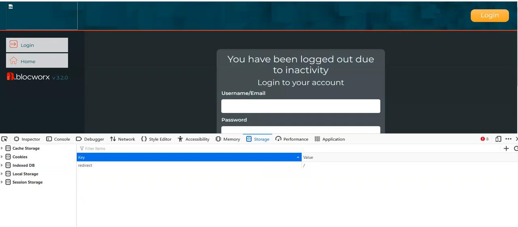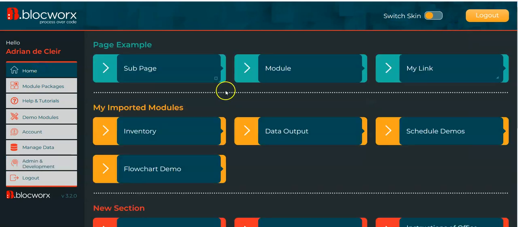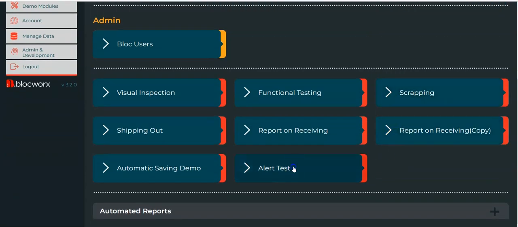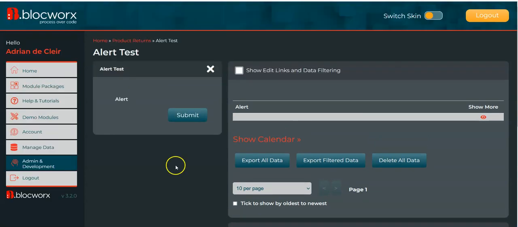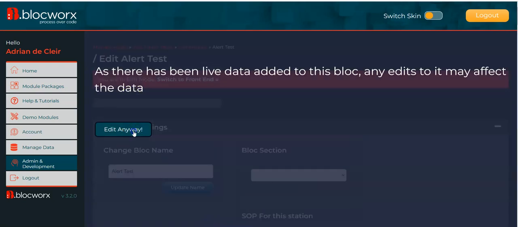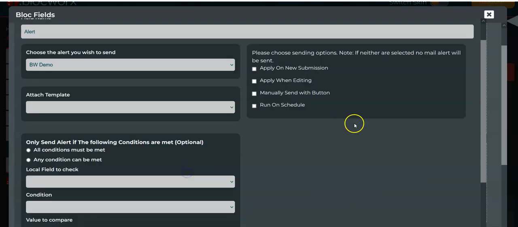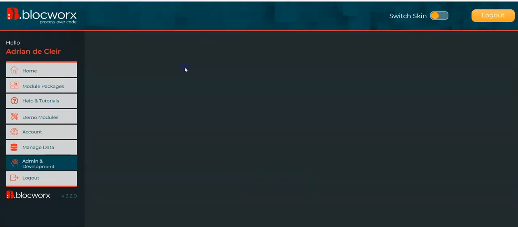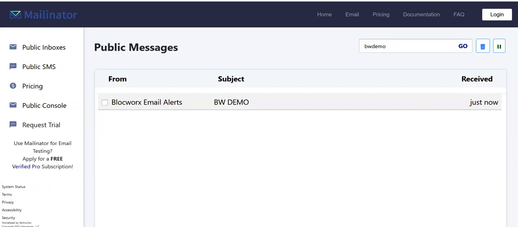So I'll just get an alert sent now. Press submit. It most likely didn't send an alert. I just realized I forgot to turn on one setting in the alerts. So it needs to be apply on new submission or whatever one we want to send. So that's why nothing got sent that time. So we'll do one more. And now you can tell the alert is going.